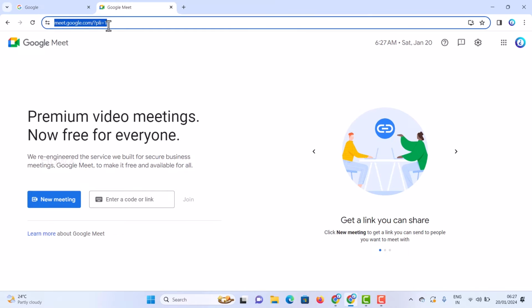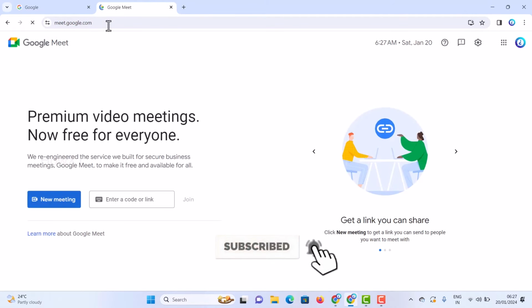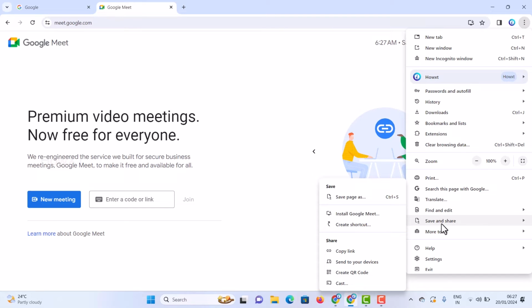So just go to meet.google.com, the official website of Google Meet, in your Chrome browser. In the right-hand corner, go to the three dots option. Just click the three dots option. There will be a Save and share option, as you see. Click Save and share, and there will be an Install Google Meet option.